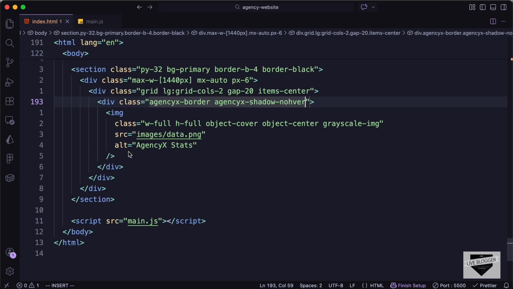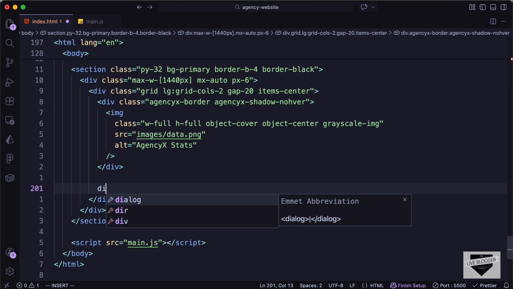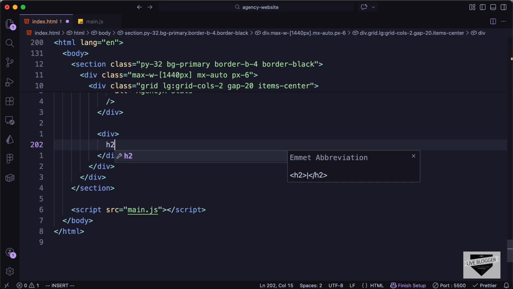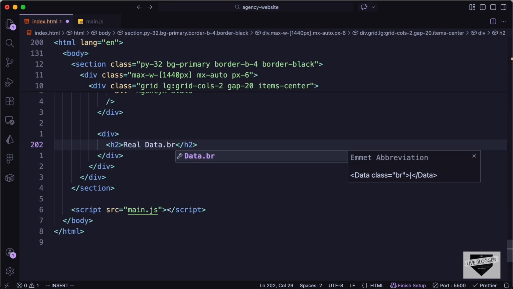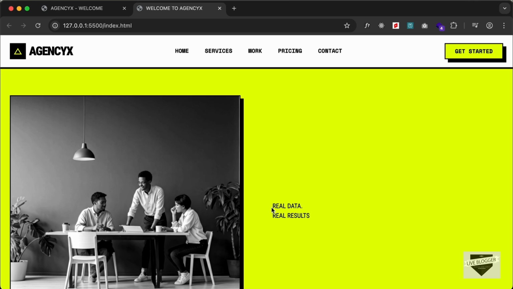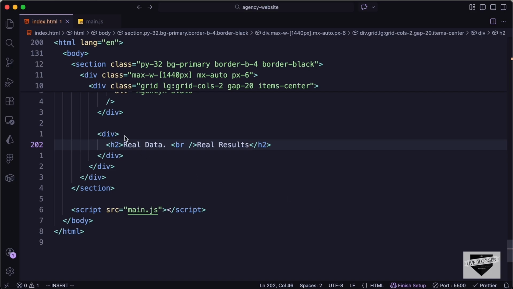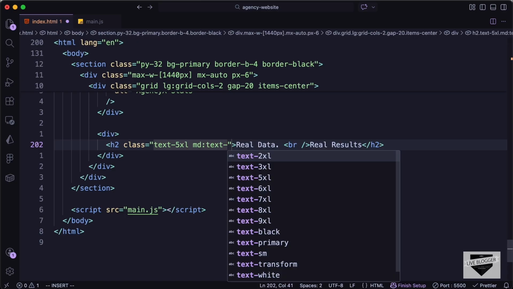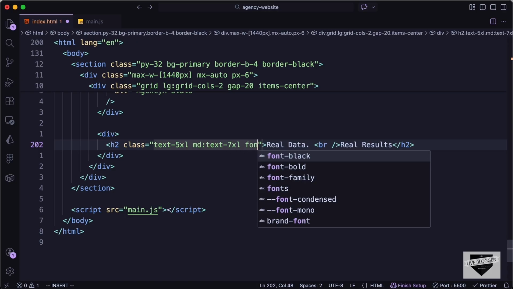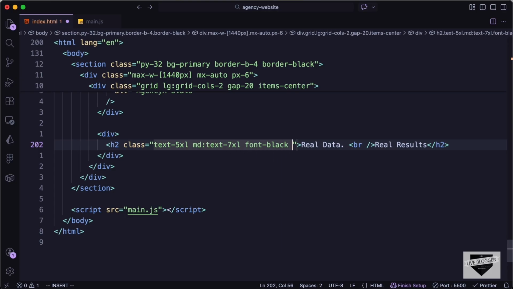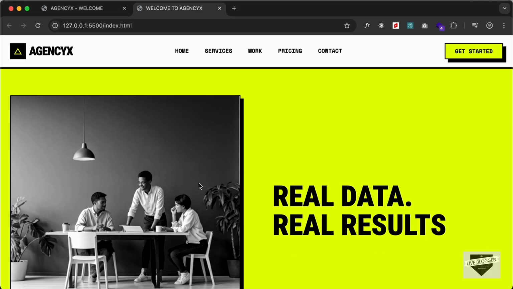Right, now let's add the content of the right side. So let's go outside this div, and let's create another div over here. And in this div we need to have an h2, and let's type real data, and let's add a line break, and here let's type real results. So here we have the text. Now let's style this. So for this h2, let's type class. Let's set the text to 5 XL, and for medium or larger, let's type text to 7 XL, and let's type font weight to black, and this is how it looks.